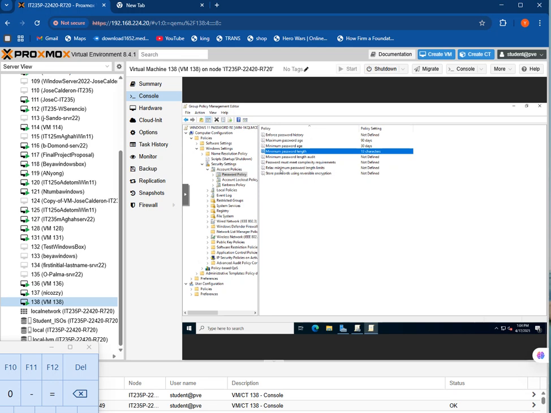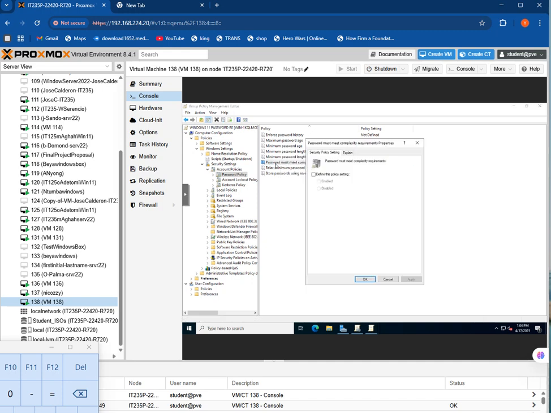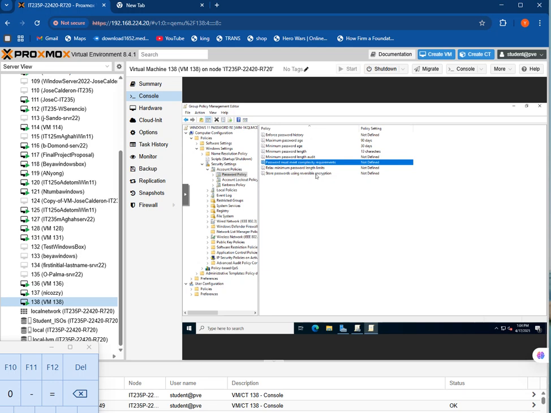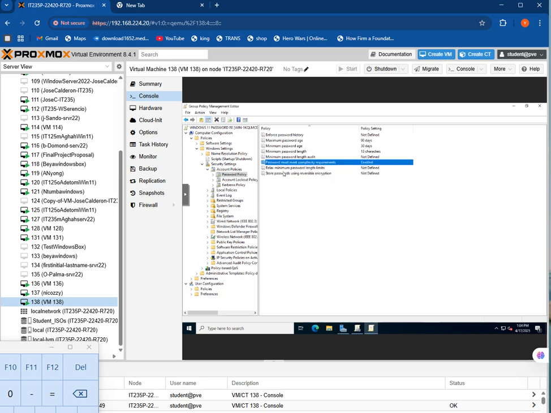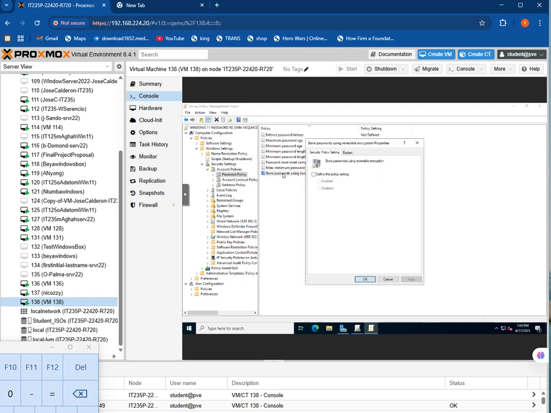Password must meet the complexity requirements so that everybody's passwords work. Click here, enable, apply. Okay. Then store password using reversible encryption. This one, disable it. Okay.